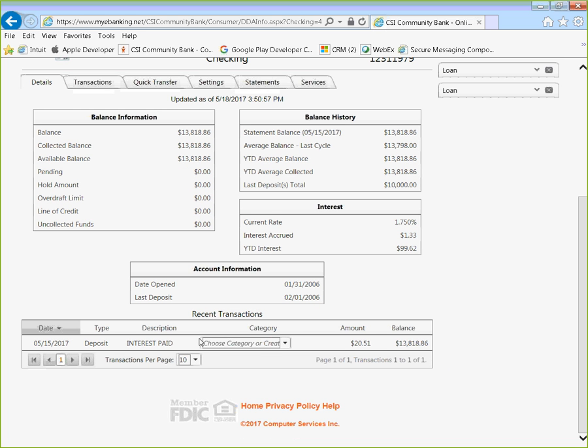Below this is where we would actually see recent transactions listed. The maximum number of transactions here that you would see would be transactions for the past 30 days. Anything beyond that, you would have to refer to the Transactions sub-tab here at the upper portion of the screen to be able to retrieve things beyond that 30-day period. Again, this is a brief snapshot of current activity on this account. For things beyond that initial 30 days, it's going to require a little more research on that Transactions tab.